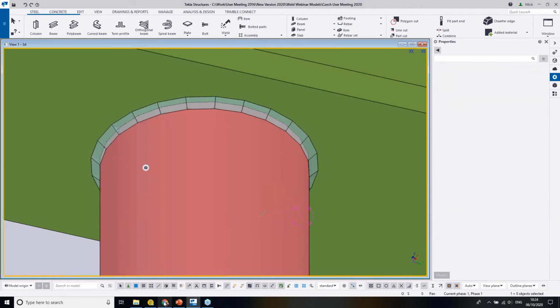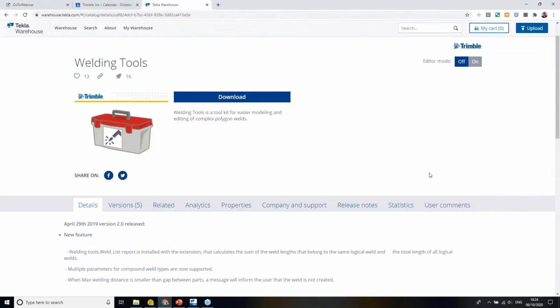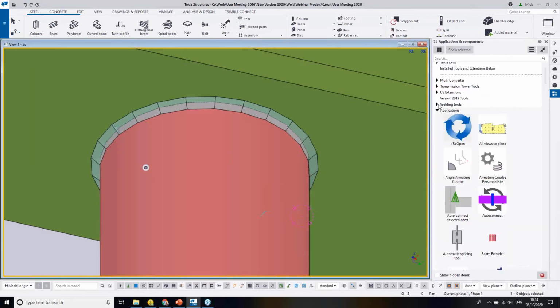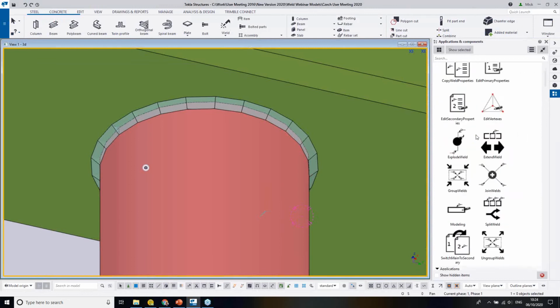But what I'm going to do here, if you go to the warehouse, we've got a set of welding tools. It's a welding toolbox. And this is a really functional set of welding tools that allow you to split welds, to join welds, to create very, very complex welds automatically to multiple pieces. So how does that work? Well, I've got this installed. When you install it, what you get is this new application here, welding tools.